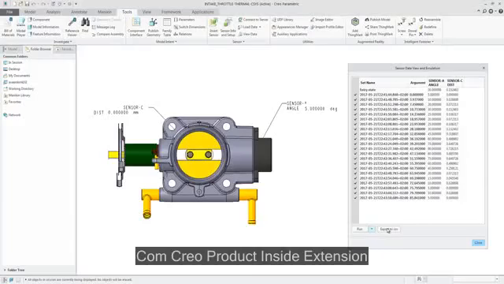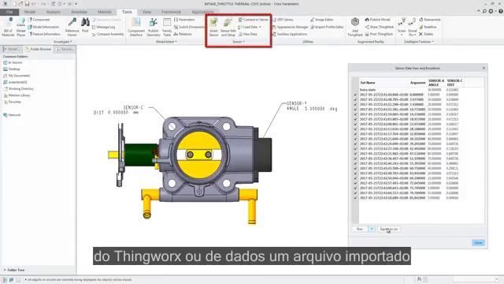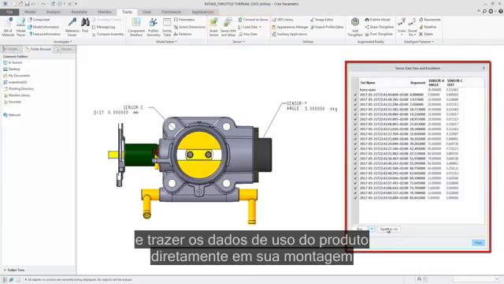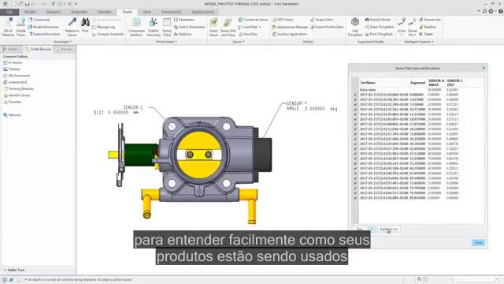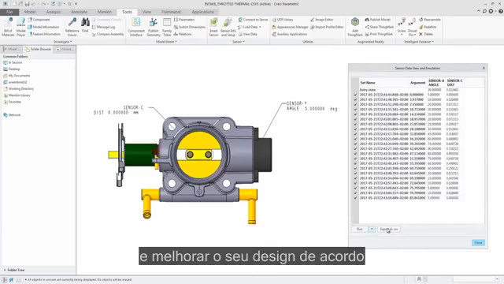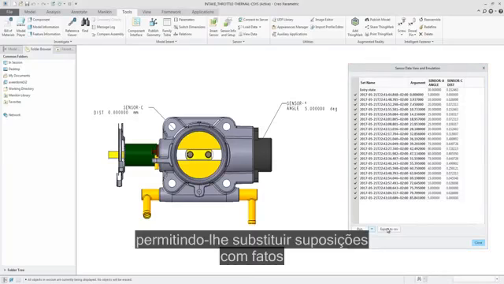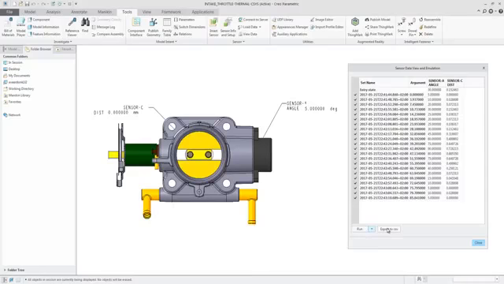With Creo Product Insight Extension, you can now connect your design to real-world usage data from ThingWorx or an imported data file and bring the product usage data directly into your assembly to easily understand how your products are being used and improve your design accordingly, allowing you to replace assumptions with facts.